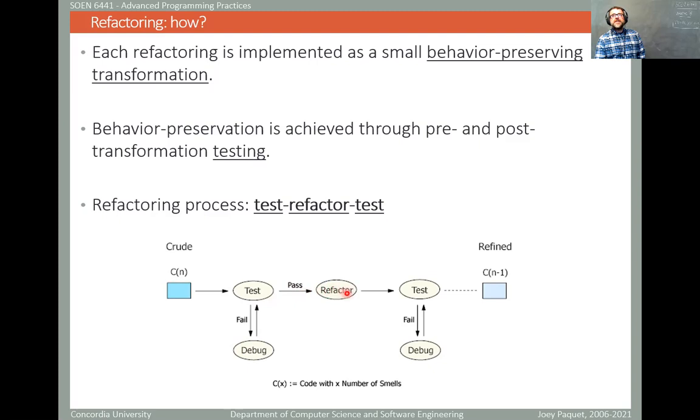Very important, I cannot emphasize this enough, is that if you do refactoring and you don't test, you're not doing refactoring. This cannot be called refactoring. You're fixing the code and so on, but you're not doing refactoring if you don't test before and after.